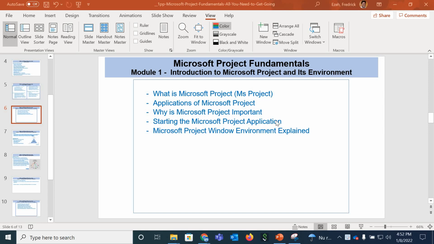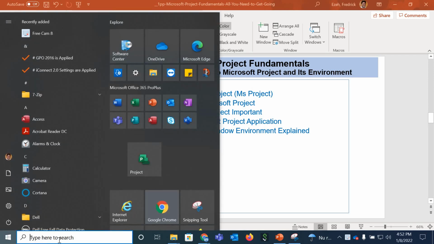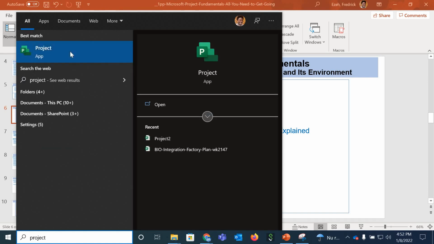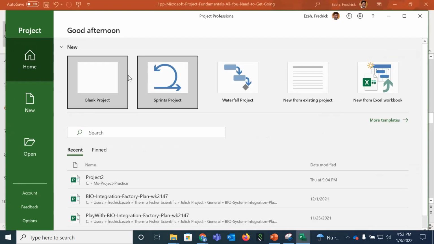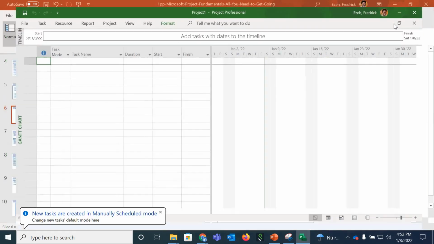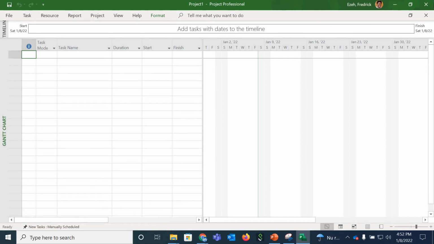So let's start the Microsoft Project application like we showed you in the last video by clicking Start, or let's use the search button. In the search bar, we type project and then we can click Project. And then let's select Blank Project in this case. And there you see the environment. We maximize it. I think you're familiar with the maximize and minimize buttons for those who are already using Microsoft applications like MS Word and Excel. You know how to also save with it.